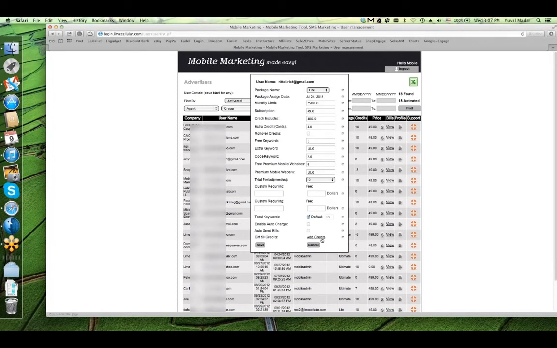If it's a demo, you can give them 50 credits. If people need more credits to try it out, you can just add credits and give them more. You can change, or you can do auto charge if you want the system to charge them automatically.